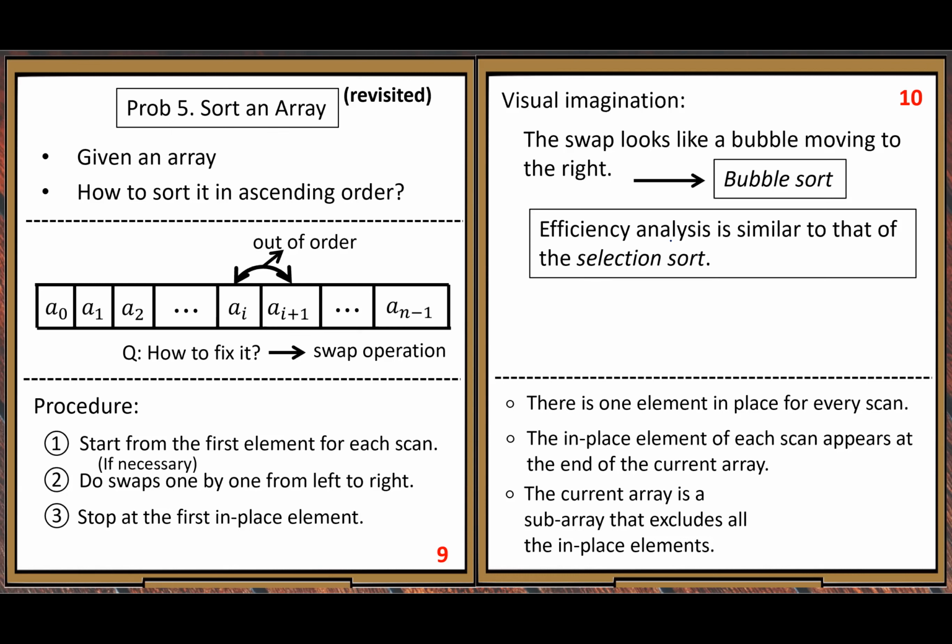All right, we can do efficiency analysis here. The number of swap operations and comparisons. When we do efficiency analysis, remember, we need to identify the basic operation, right? When we do the counting, we should count.